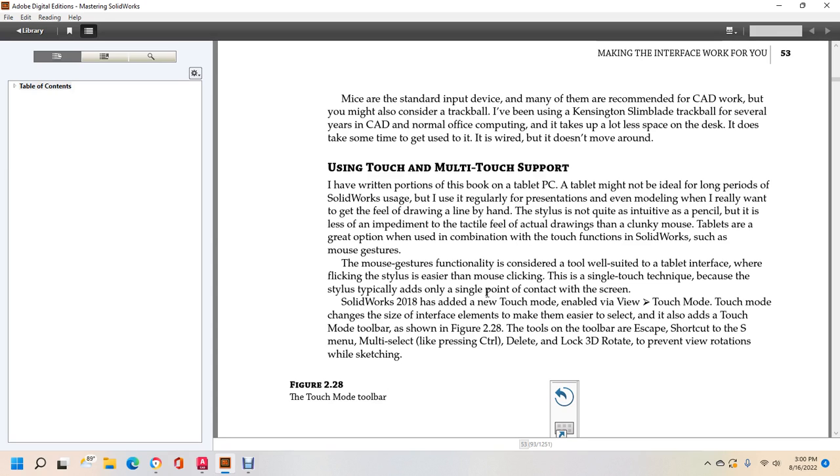Tablets are a great option to use the touch functions of SolidWorks, such as mouse gestures. Mouse gestures are functionally considered a tool well suited to a tablet interface, where flicking the stylus is easier than mouse clicking. It is a single-touch technique, because the stylus typically adds up to a single point of contact with the screen. SolidWorks 2008 has added a new touch mode; enable the view with the touch mode.